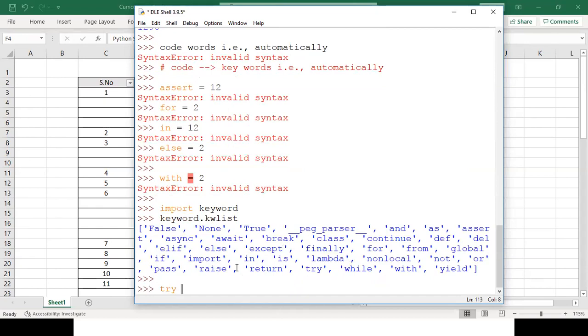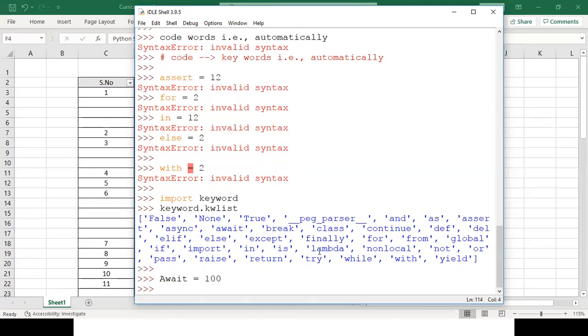Whatever keywords are displayed, all will be in orange color. If you type it, it changes automatically. Suppose when you type in the wrong case, that is capitalization, then that will not change the color. If it doesn't change the color, you can use it as a variable. Example, Await is equal to 100. So that is it.